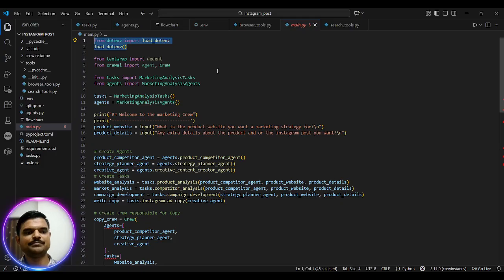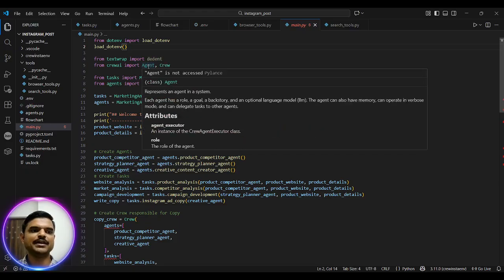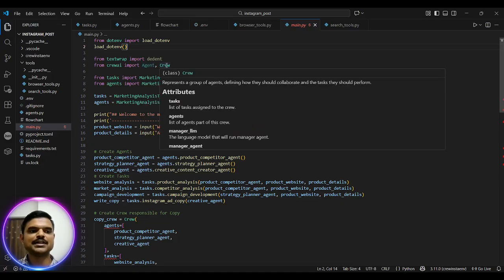os.environ, the key name. You can see. Then we are importing dedent and Agent, Crew. So dedent removes extra indentation, you can see over here. You can read the description of why it is used. This removes extra indentation from multi-line strings and makes the code cleaner. After that, the Agent class is used to create the AI workers. After that, Crew class is used to organize the agents into teams.